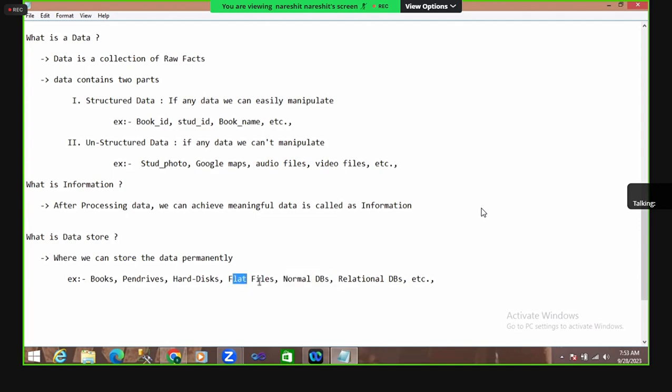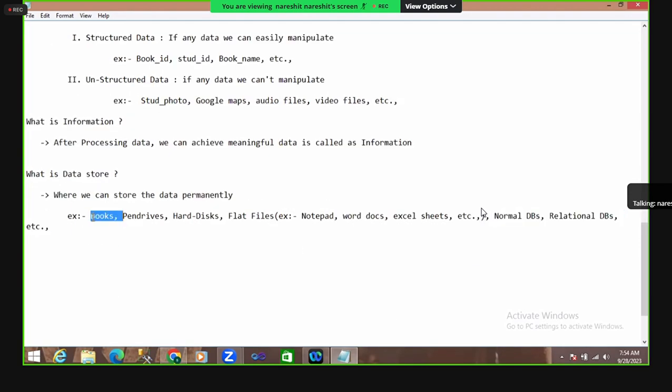What are flat files? Examples of flat files are Notepad files. We can store the data in Word documents, in Excel sheets, etc. These are the different flat files where we can store the data. A normal database, relational databases also. We know these things, but they are not actually useful in industries.